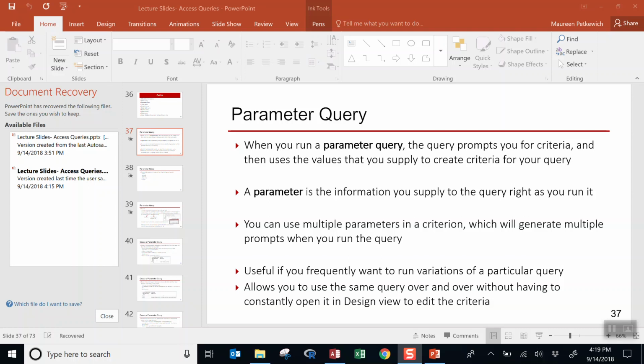Hello students, in this video I'm going to show you how to create a parameter query. A parameter query allows the user to input the criteria for the query to run on. You can put multiple parameters in a criterion, which generates multiple prompts when you run the query. It's useful when you want to run variations of a particular query.